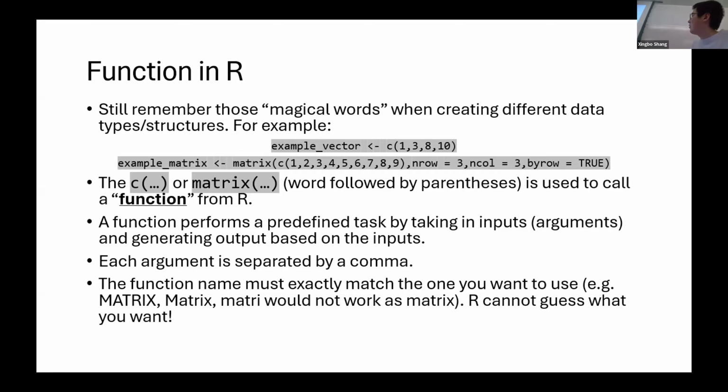And finally, the function name, similar to the variable name, must exactly match the one you want to use. Say, for example, to define a matrix, it must be matrix, all in lowercase. It cannot be capitalized for the first letter, or have a letter missing. They will all not work, as R will not recognize it. It wouldn't guess what you want. RStudio will try to confirm which one you want, as I showed before.